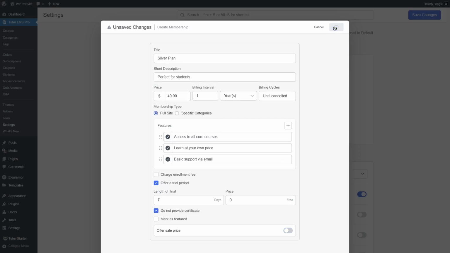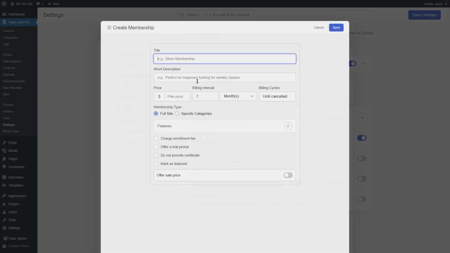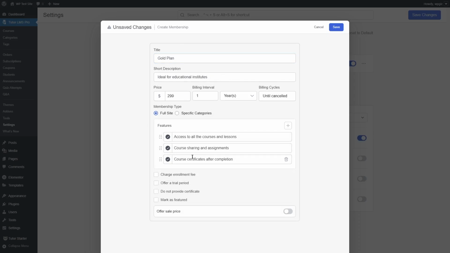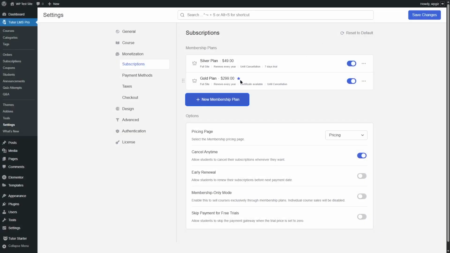Now I'm going to click on the save button. So we have a plan already created. Now let's create another plan by clicking on New Membership Plan. And now let's create a gold plan. Okay, so we created a gold plan and now we don't want to offer any trial period for this. And let's start providing certificates. So I don't want to select this anymore. And also let's mark as featured and let's add a featured text. Let's call it most popular. Okay, now we want to save. And here you can see there's a star over here, which makes this a featured plan.